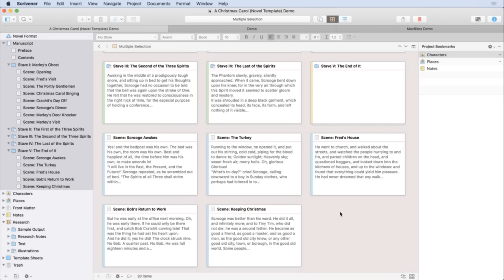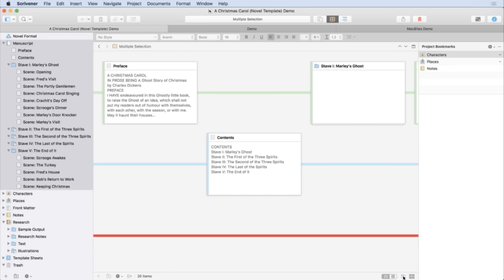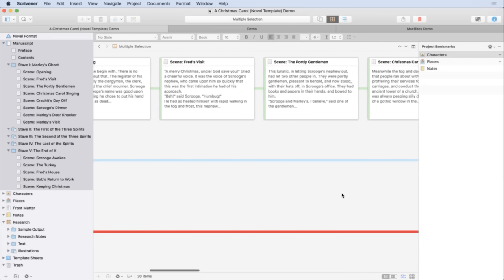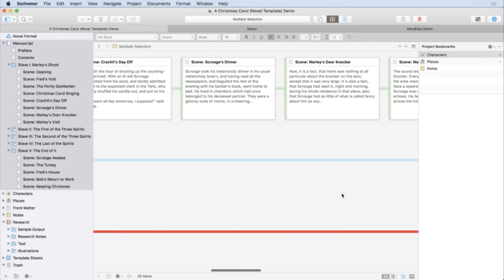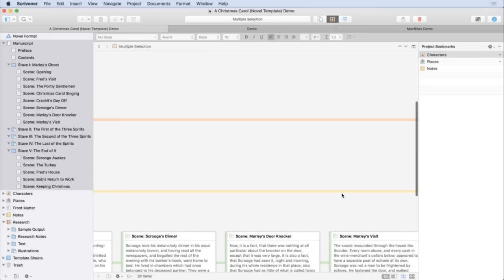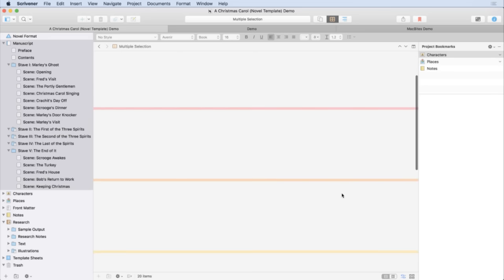So back up here, which is where we're working. We were saying there was a new view and it relies on the labels to work. It is the Arrange by Label view. So clicking on that, what you now have is a view of your contents where each individual element within the binder, so your preface, your contents, your Marley's Ghost stave and working across, the opening scene, Fred's visit, the portly gentleman and everything else is represented on a thread. A label thread. The label thread being the red, the blue and the green. And we also have others up here because there's one label thread for each colour of label.